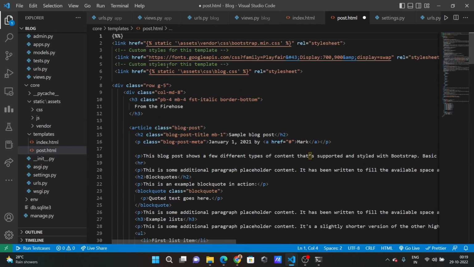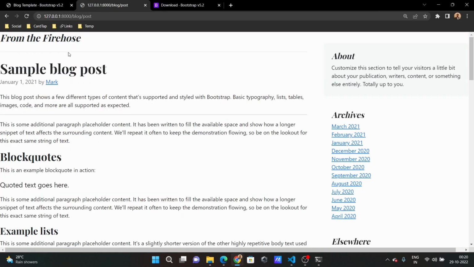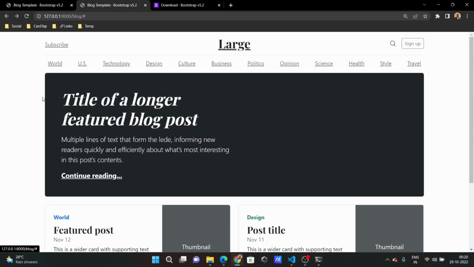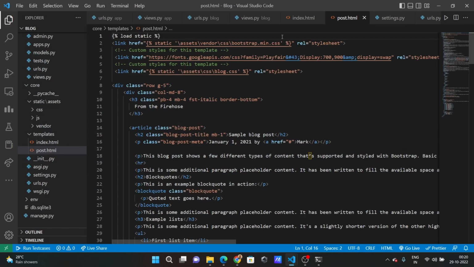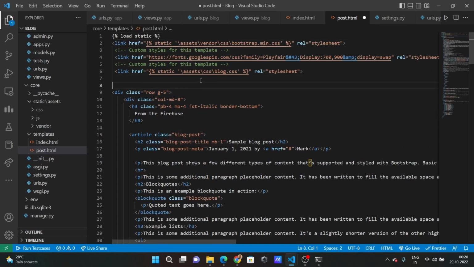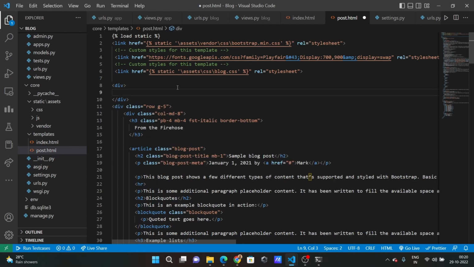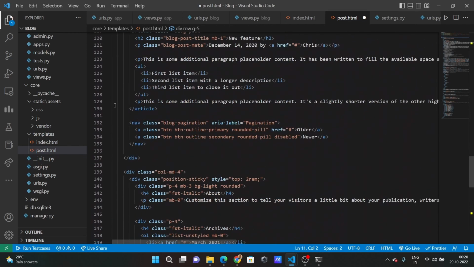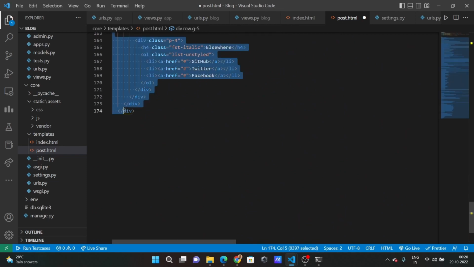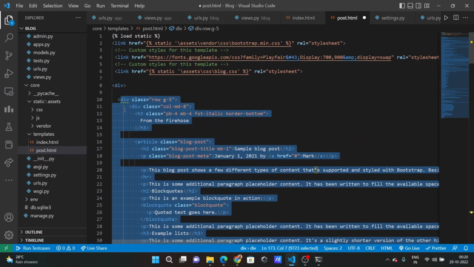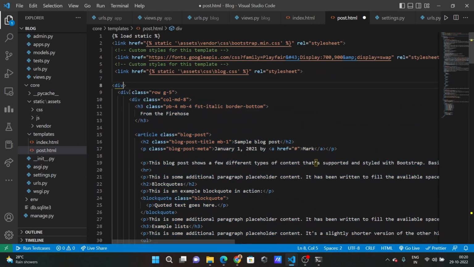So for including, you can use load static. If I reload it now, you can see it's much better. We got all the styling, but still there is some issue. We don't have margin. For having this margin, it's simple. Div, and we will put it inside the div. And here this is using bootstrap, so we can give a class called container.